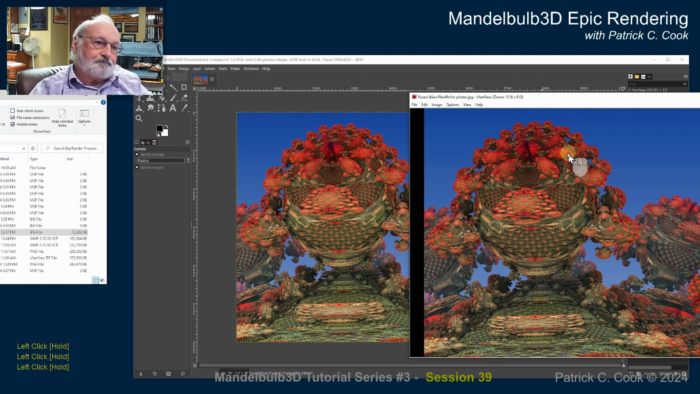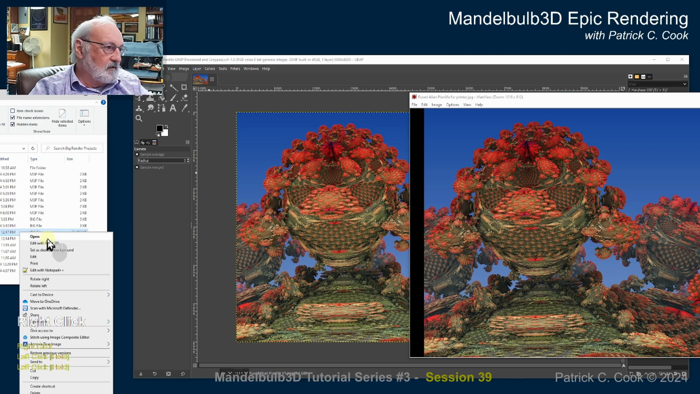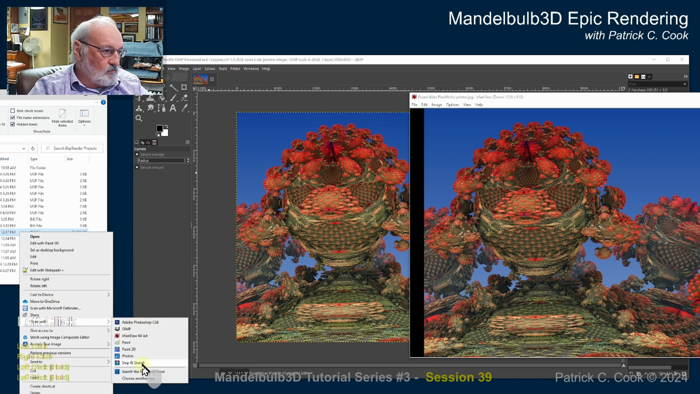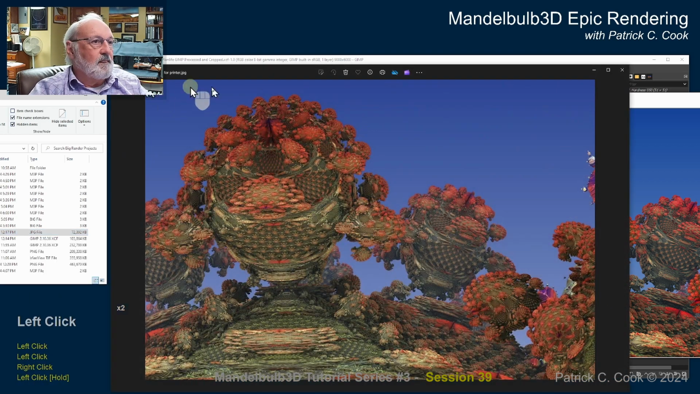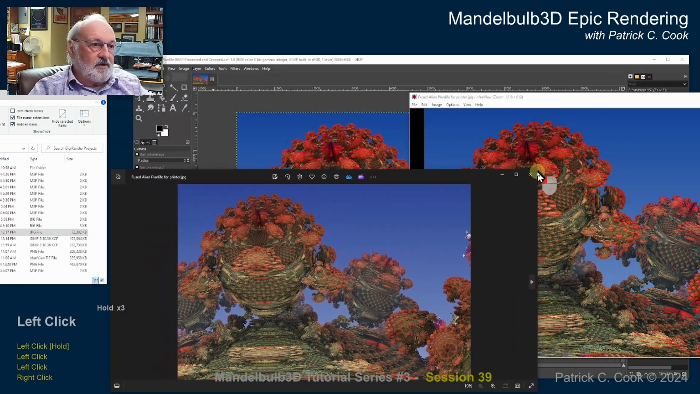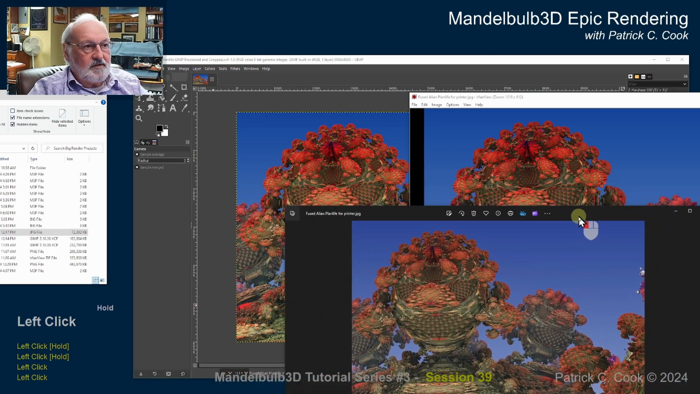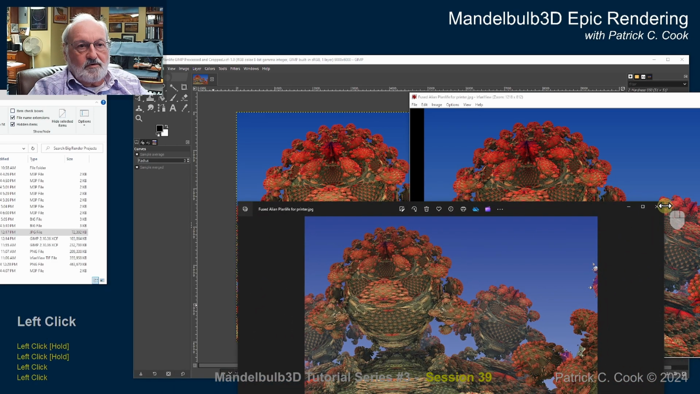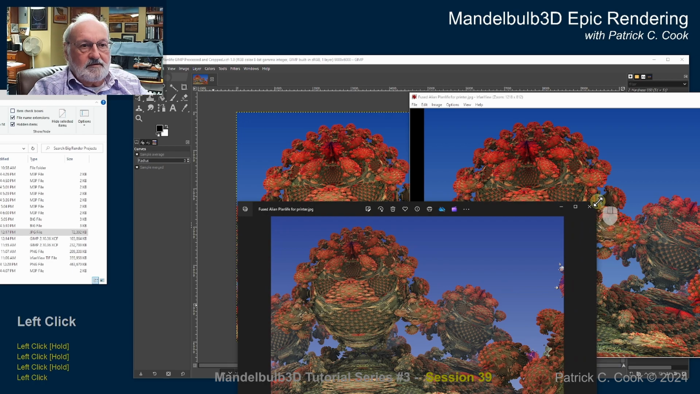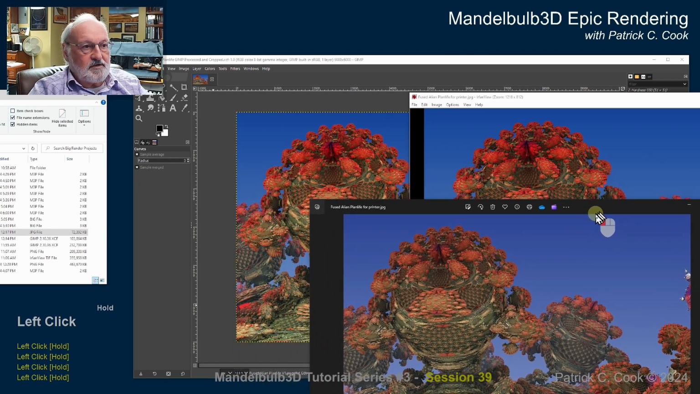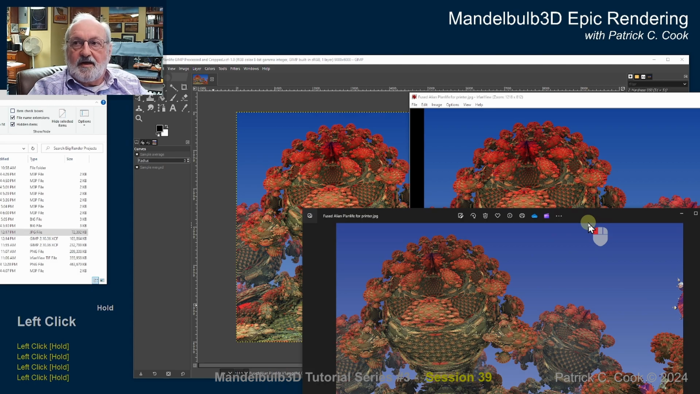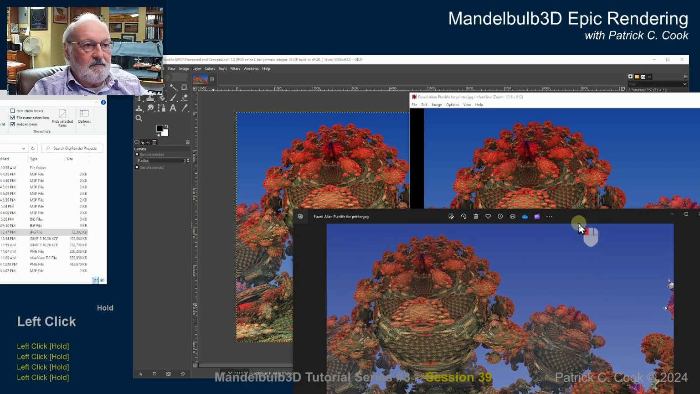IrfanView opened it up very realistically compared to GIMP, whereas the photo viewer, let's open with Photos. Here we go, Photos. Now that is very interesting, don't you think? Look at that. Now there's the Photos. Let's see if I can get a similar size here. Now that is very interesting, okay?